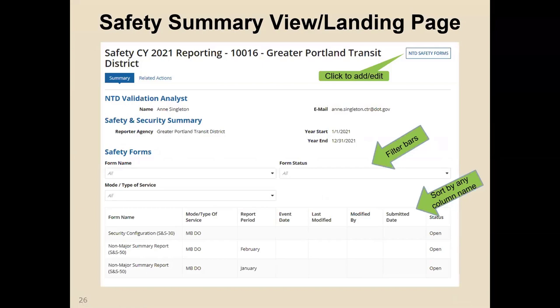All right, so once we click on the safety module and we get into the year, the first screen you see is called the landing page or the summary view. You'll see a confirmation of the reporting year that you're in, your agency's ID number and name, your validation analyst's name and email address, and the fiscal year, not the agency's fiscal year. It shows the fiscal year for safety and security reporting, which is always a calendar year.